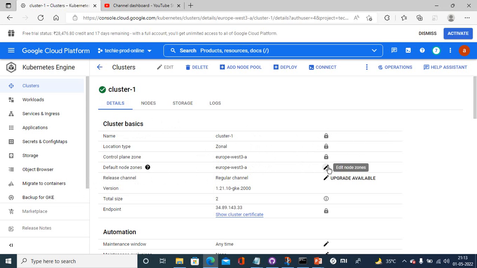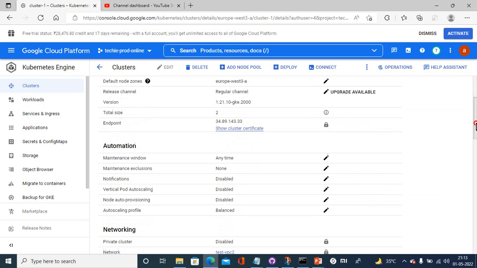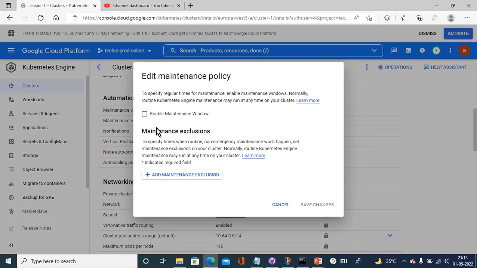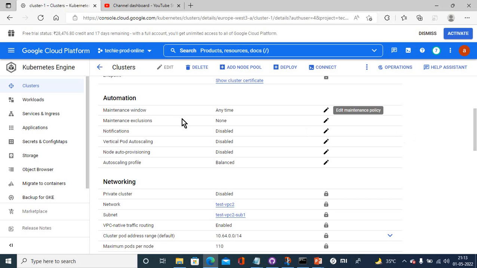Default node zone, we can change the node zone ABC. This is my cluster version. This is the endpoint certificate, and in the automation we can make the changes from here. We just need to click here, enable the maintenance window, and save the changes.